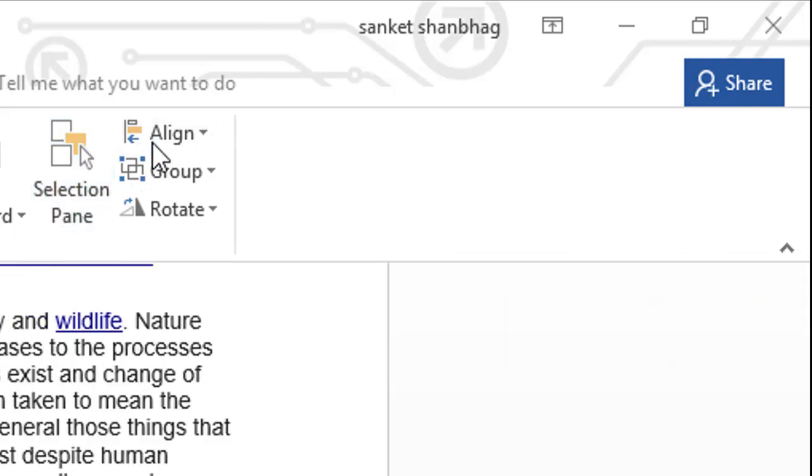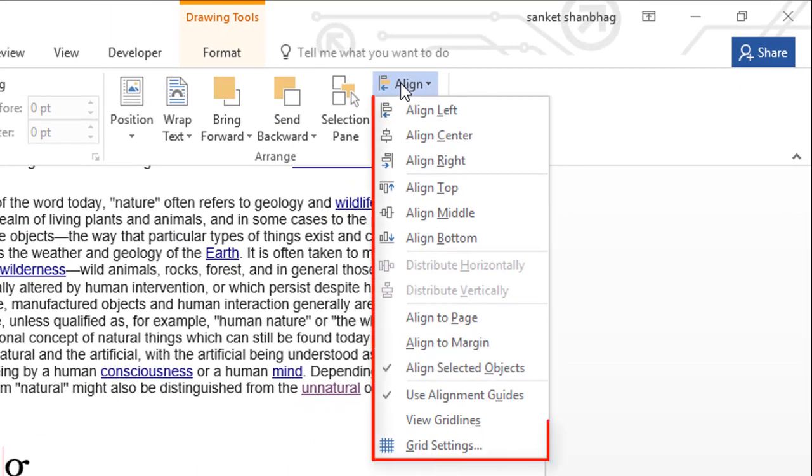Under align, we have align left, align center, align right, align top, align middle, align bottom, distribute horizontally, distribute vertically, align to page, align to margin, align selected objects, use alignment guides, view grid lines and grid settings.